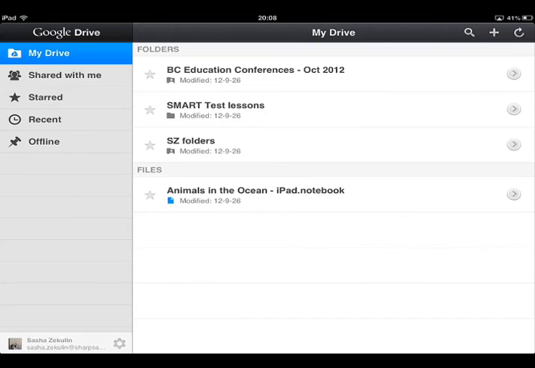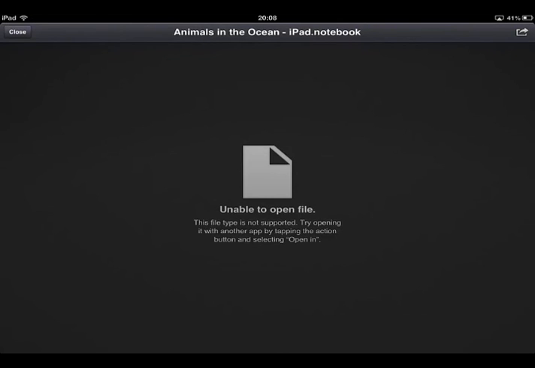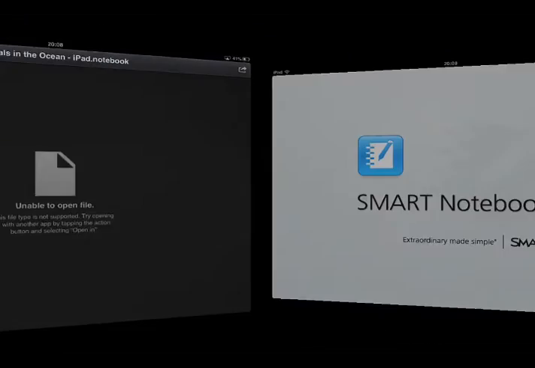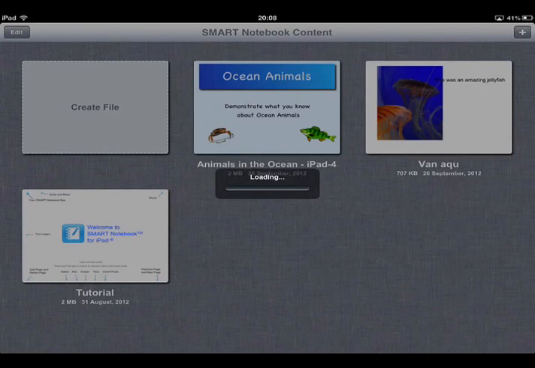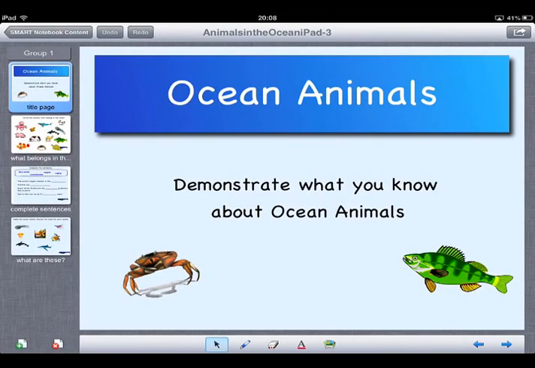So I'm going to open up the same lesson, and it will load in the Google Drive here. And I'll get the same sort of message saying that it is unavailable for opening up in the Google Drive app, and that's fine. We're going to use the same option of the top left-hand side for actions, and we'll click Open In, and we'll open it up in the Notebook app, and the same process ensues. So both of them work exactly the same way, just depends on how your storage systems have been set up, whether your school or district or your class is using Dropbox or Google Drive. And here's my lesson for the kids to work with and interact again.